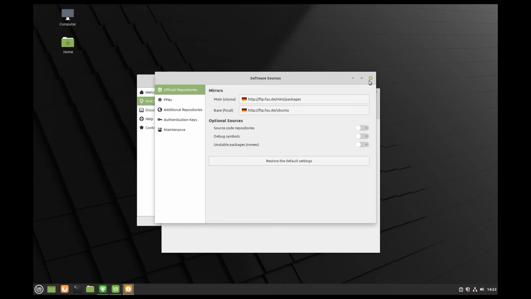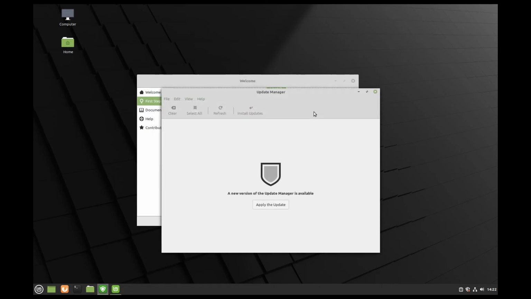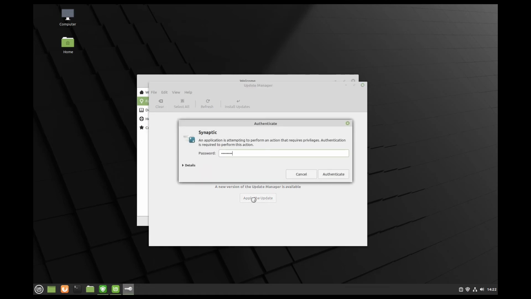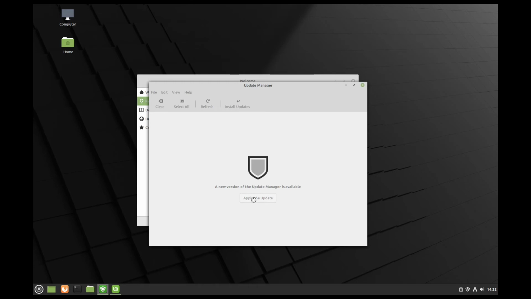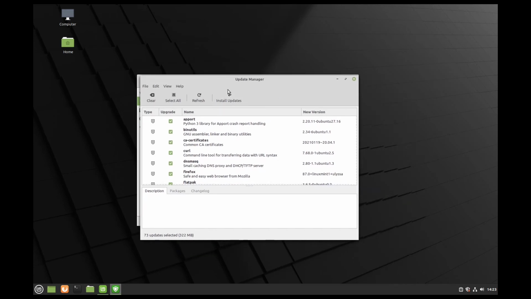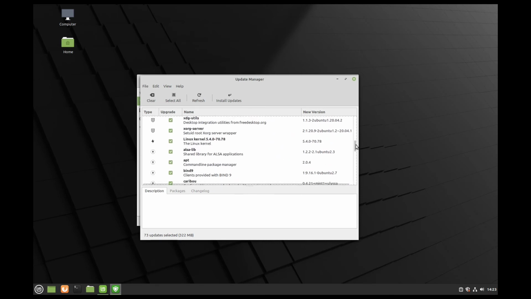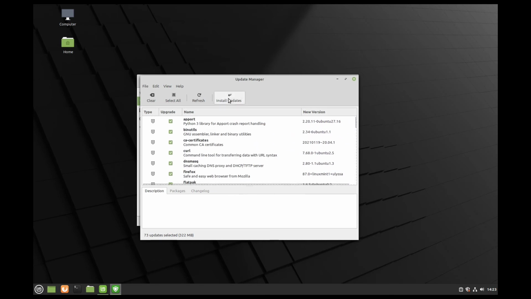So that is finished for me. I close the software sources menu, and at first we have to apply an update to the update manager. Just select apply the update, type in your password, and let's update that. After some time, our update manager reopens and we have many updates to apply and install. If you want, you could do this now, but in my case, I will configure automatic updates so I don't have to care anymore about my updates on the system.